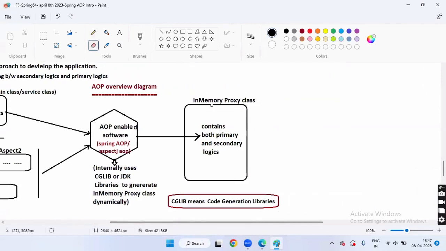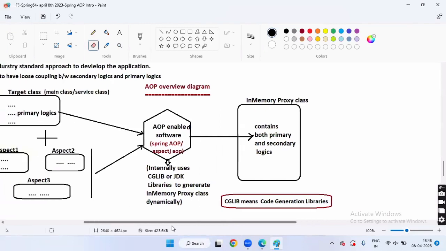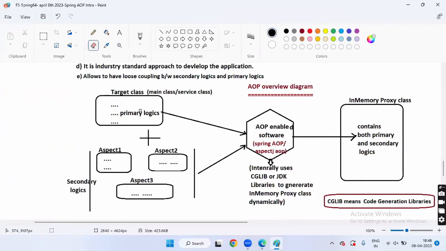This generated proxy class contains a mix of both primary and secondary logics. Target primary logics, aspect 1, aspect 2, aspect 3, which contain secondary logics. Both primary and secondary logics are given to AOP enabled software.